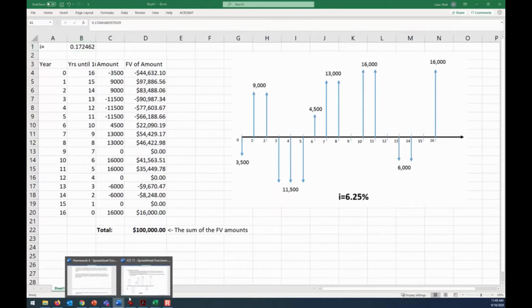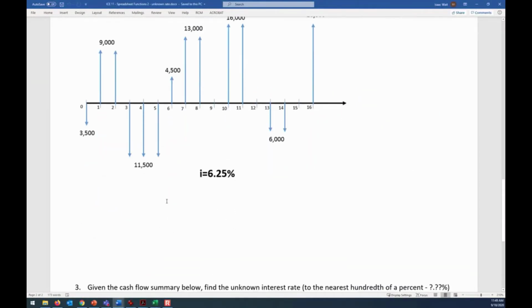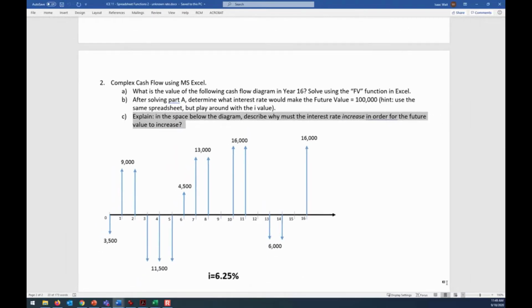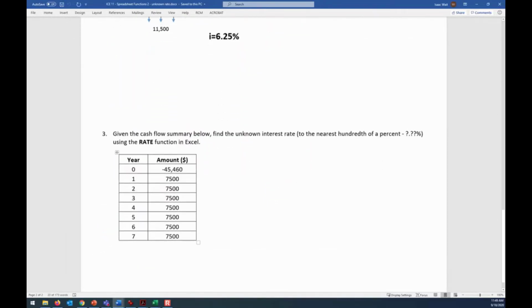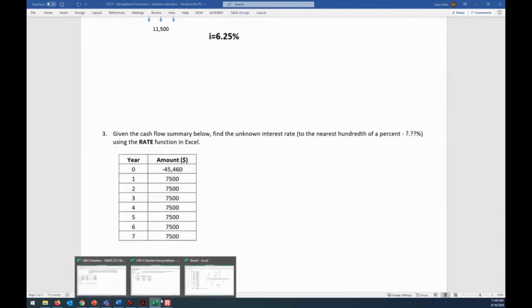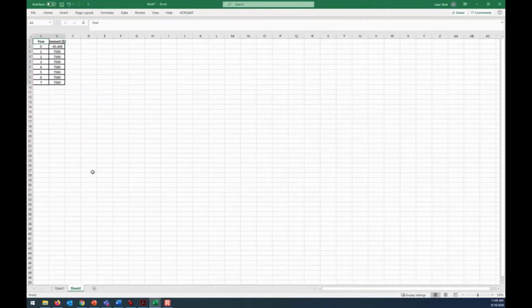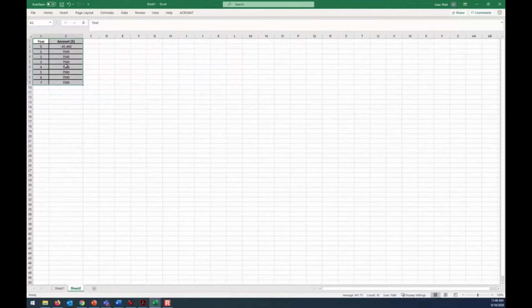Okay, 1 minute remaining. So let's skip over the explain part. That's like a short answer type question. But I want to show you how to use the rate function. And the good thing is it's pretty easy. I'm just going to copy this over to a spreadsheet tab. So here's a cash flow table. And what is the interest rate that brings this into balance?